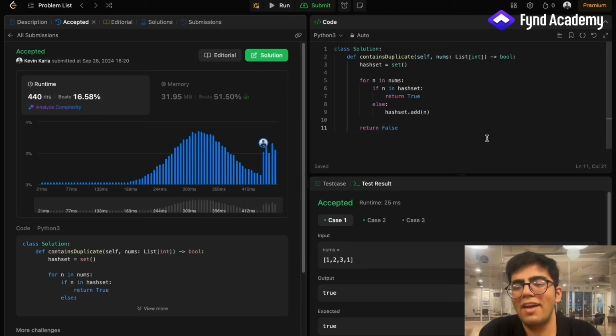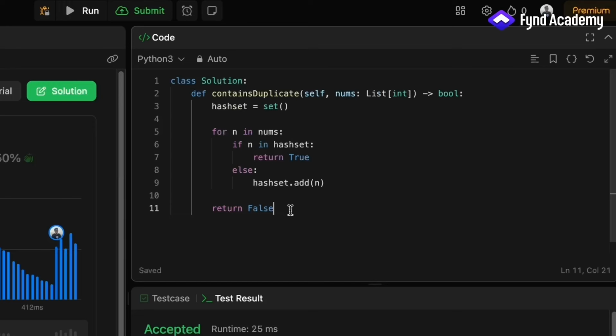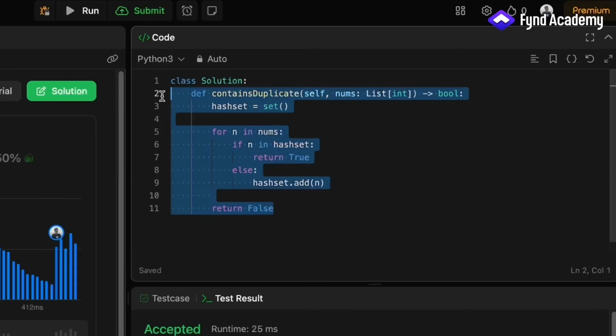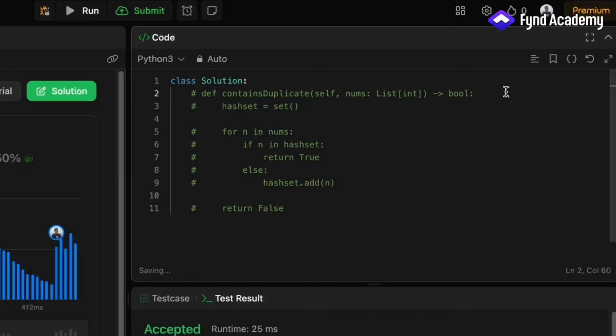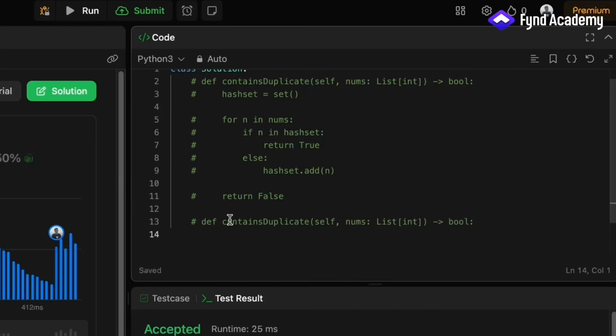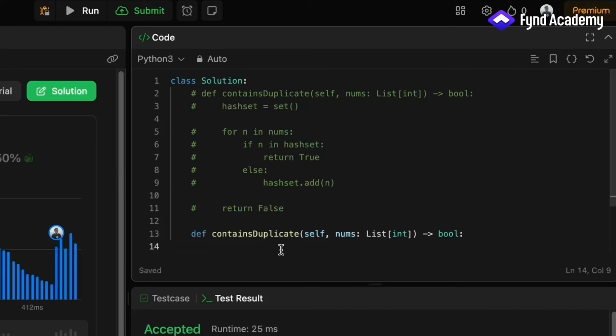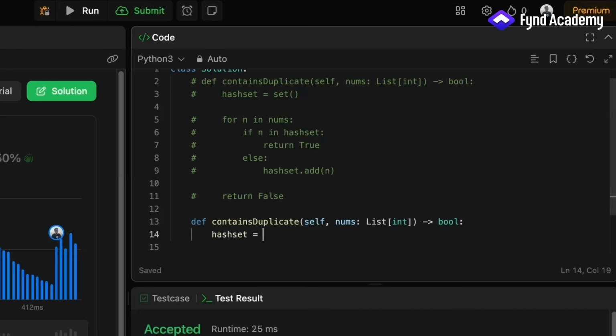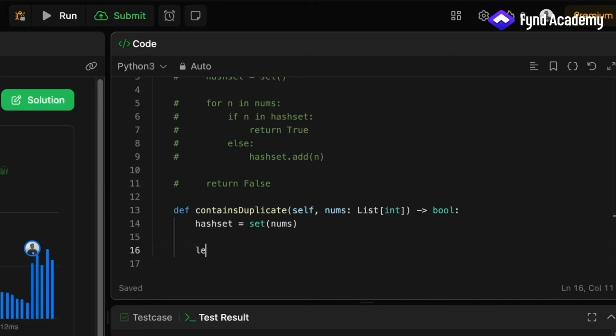Now for this question, I have a bonus solution for you. So this was a proper approach using DSA, but there is a tricky Python approach that we can also implement. So let me comment this code out, and I'll copy this function line and paste it here and uncomment it, right? The tricky part over here is that instead of creating the set like this, we can use hash set equals set function over nums. What this will do is automatically convert the entire list of numbers into a set.